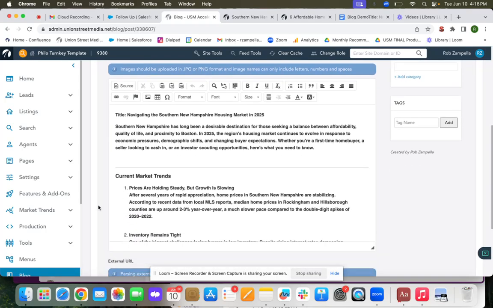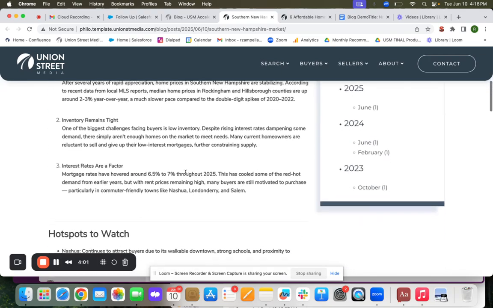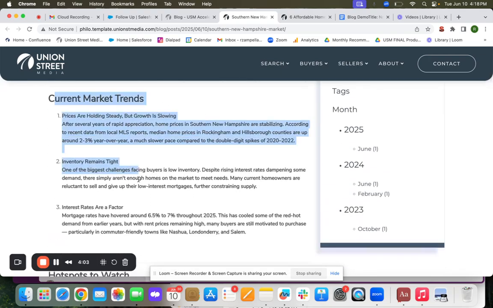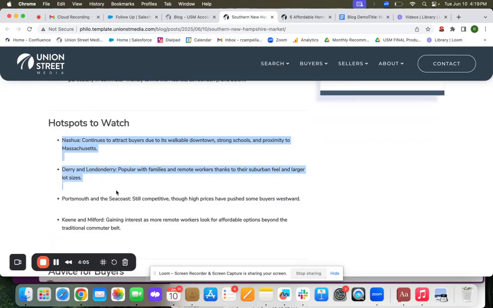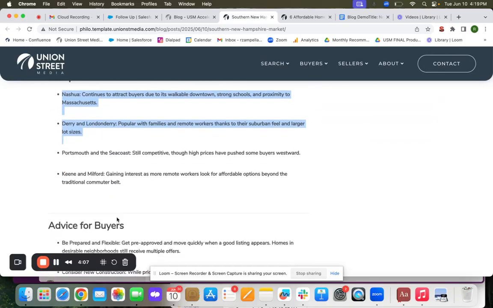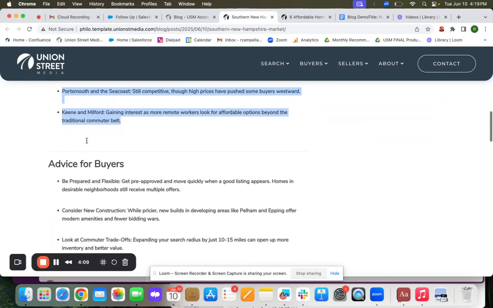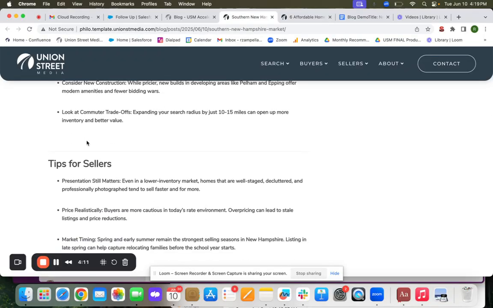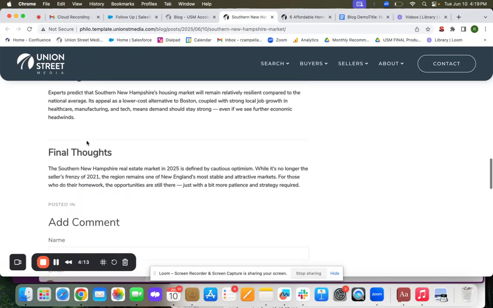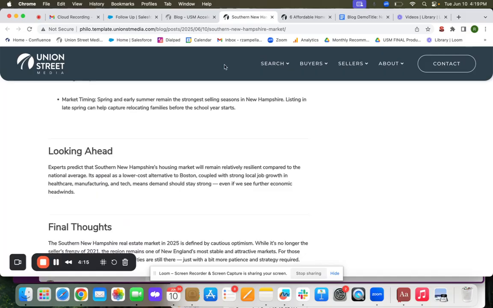But the reason that they're important is because when Google is crawling your website, it's going to take a look at everything there. So if it's reading about this blog that you wrote on Southern New Hampshire in the market, it knows that it's a high quality page that has useful information to people that are going to your website. So that's why blogs are important, and that's how you can upload them and edit them on the website.